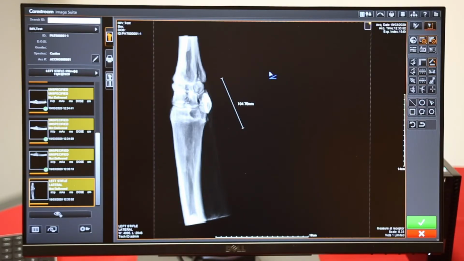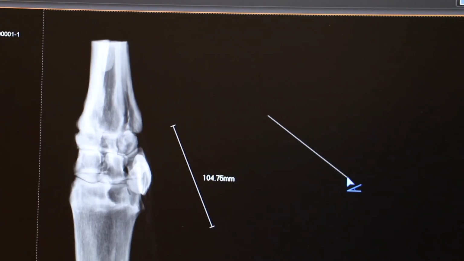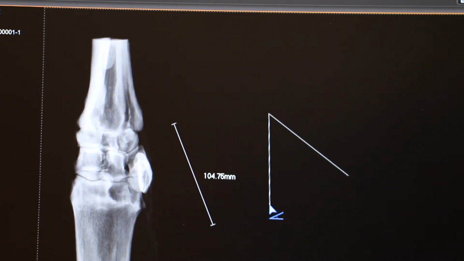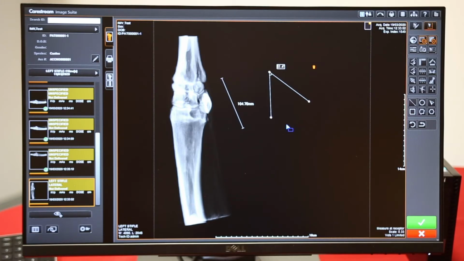This lets you draw an angle. Click, click with the left mouse, and click again for your angle. I'm going to delete these. Click and delete.